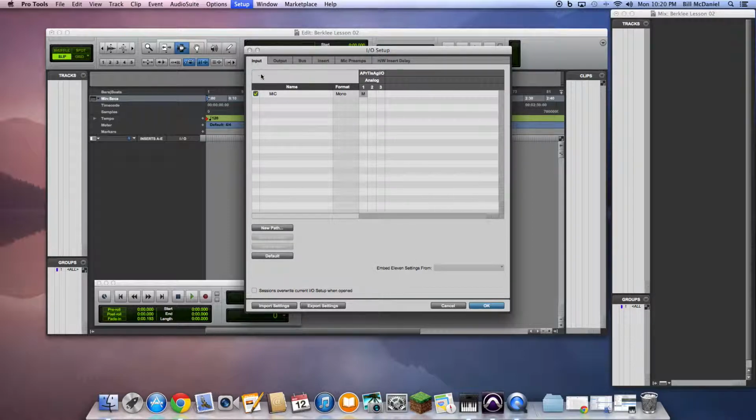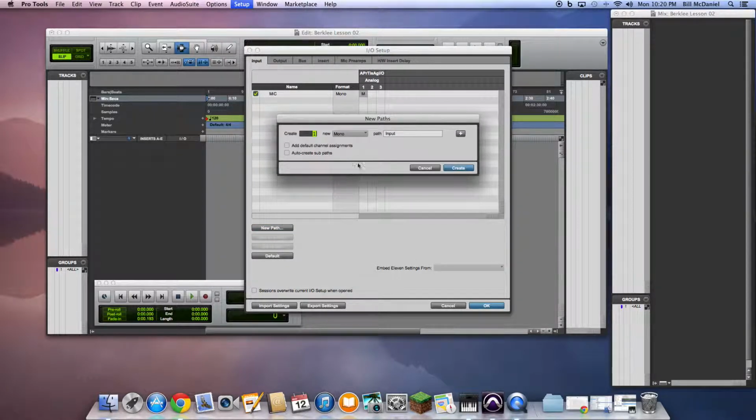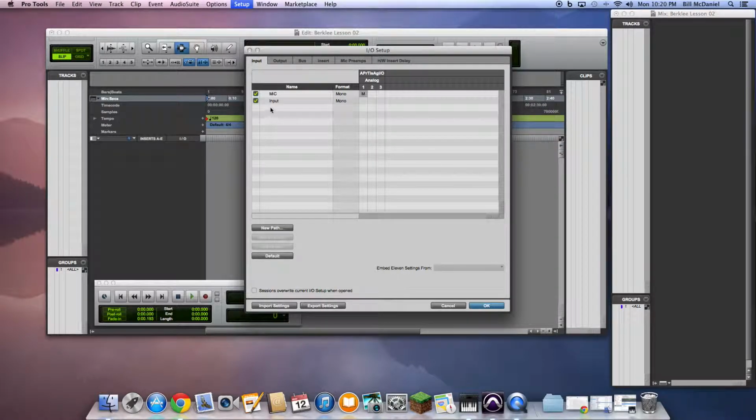So you go to the Input tab, you hit New Path, hit Create, and you can see I already had it there, but you would come in here, name it Mic, and then you could assign it a channel here. I'm going to go ahead and delete this just because I already had it set up, so I didn't want to change anything. But that's how you would go about doing that.